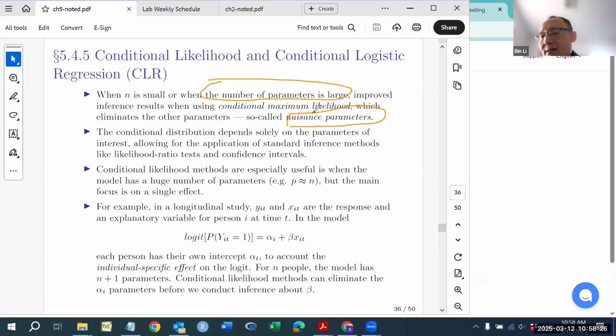So in this situation, we can use a very, very powerful technique called conditional logistic regression. And that allows us to estimate and also do the statistical inference only on those parameters of interest.